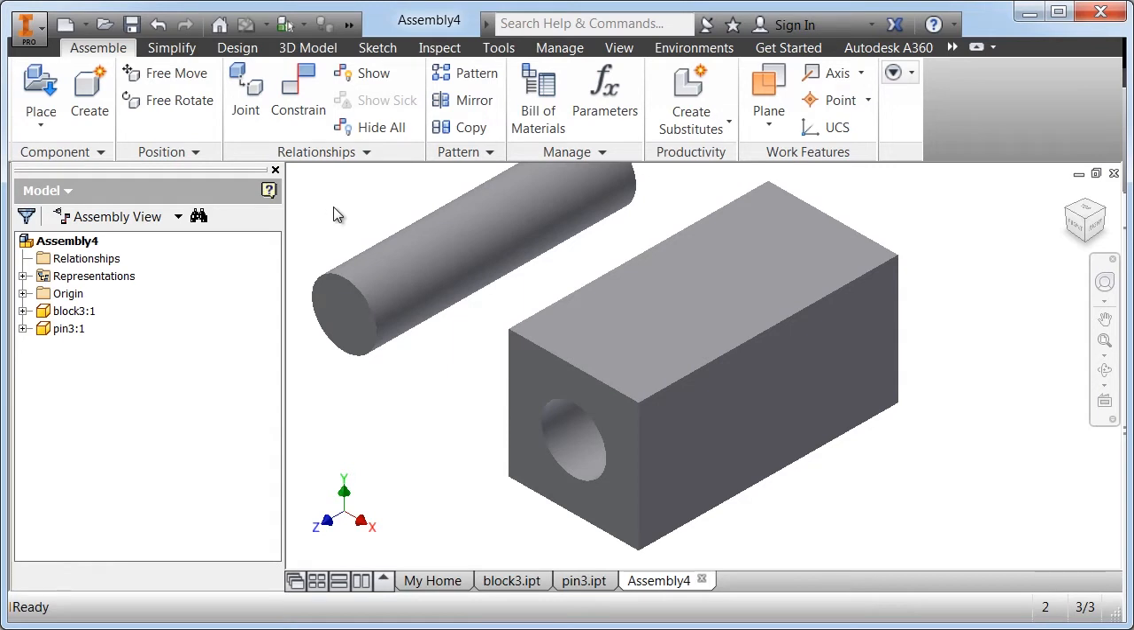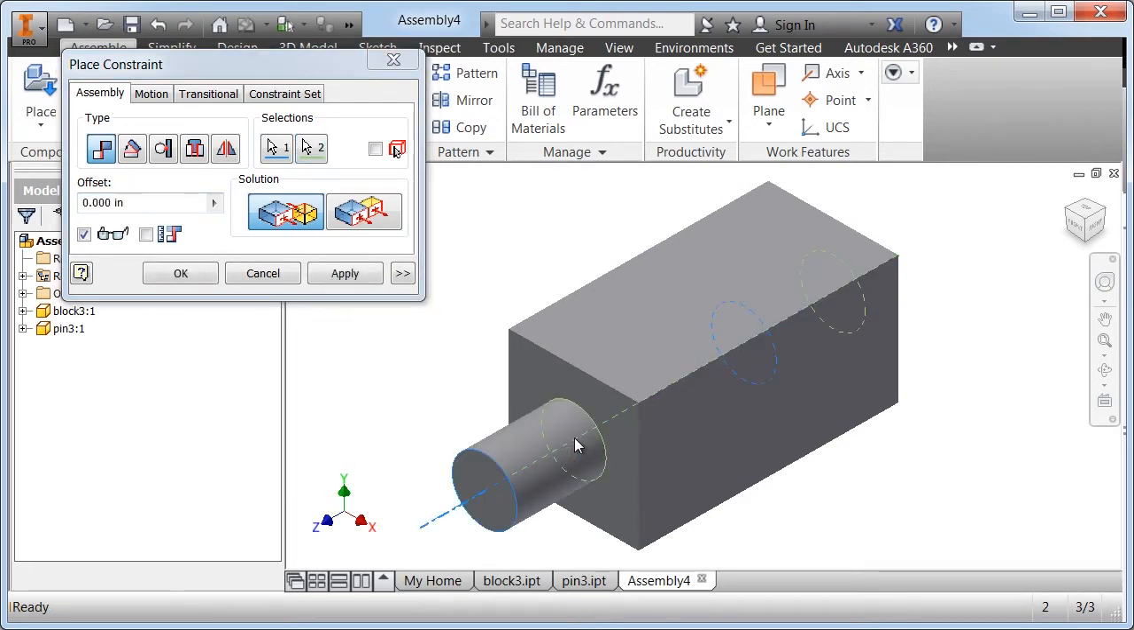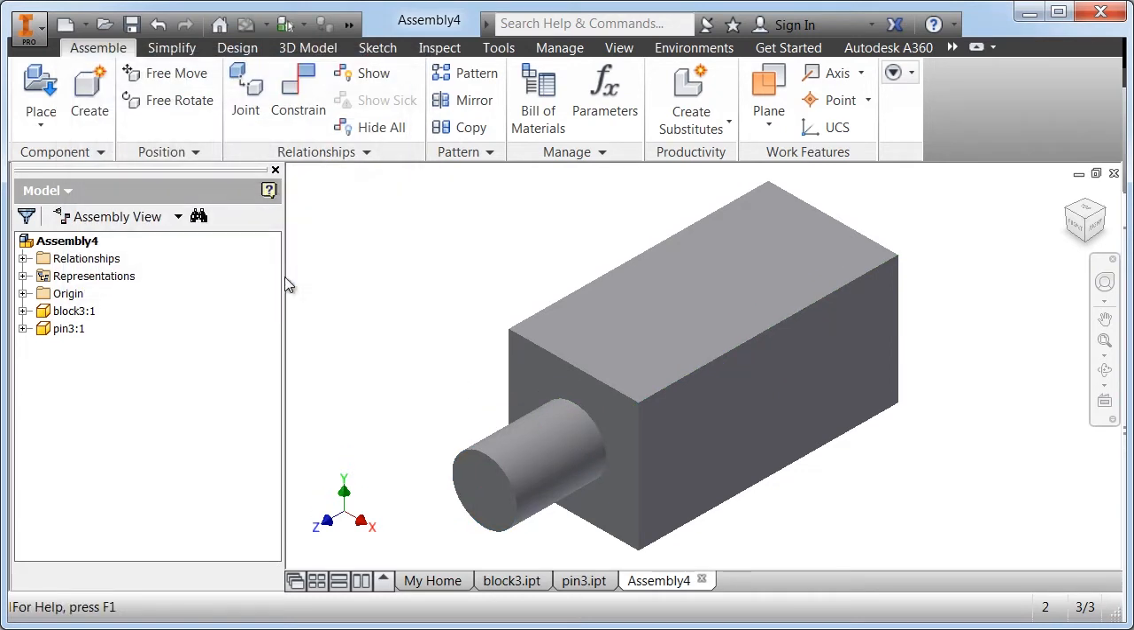Then I'll move my cursor to the upper middle portion of the screen and left click on constrain. Once the constrain dialog box comes up, I'm going to left click on the part. As soon as I see the center line, I'm going to move my cursor inside the block's hole. Once I see that, I'm going to left click once. Inventor will snap that in there. We'll left click on apply and then cancel.